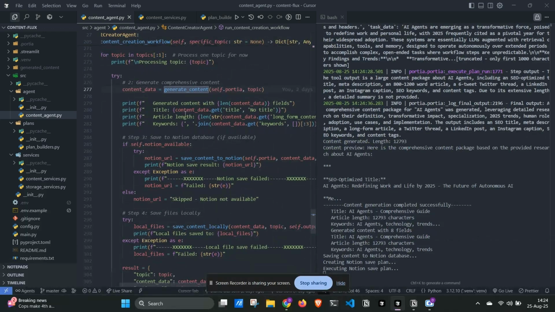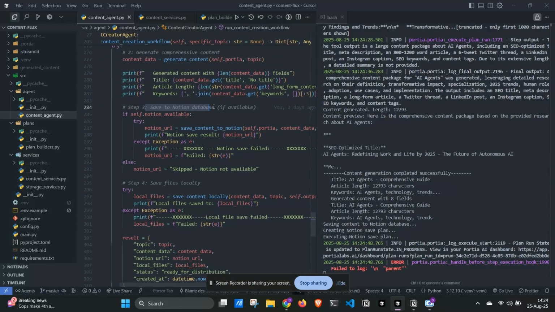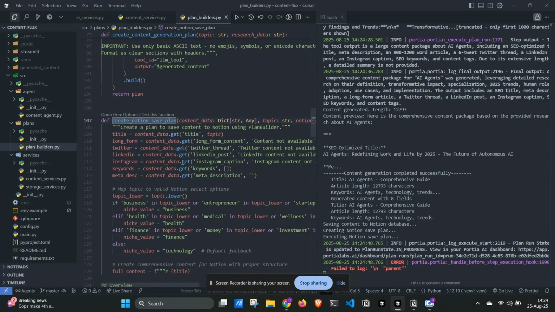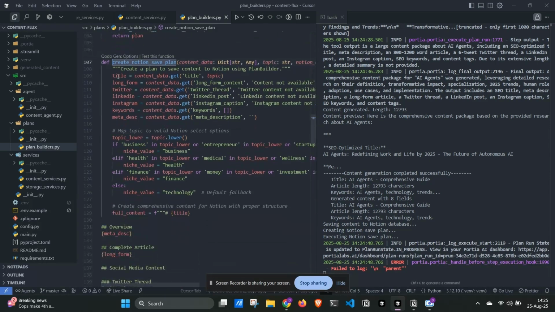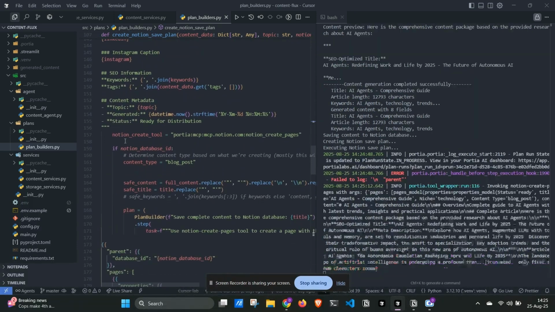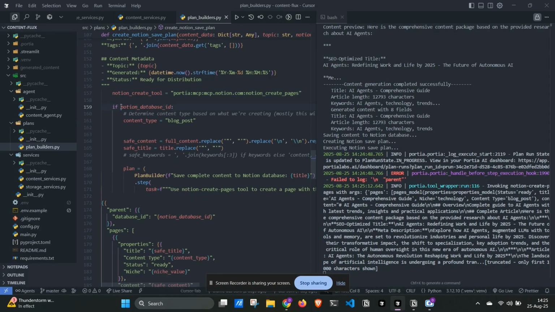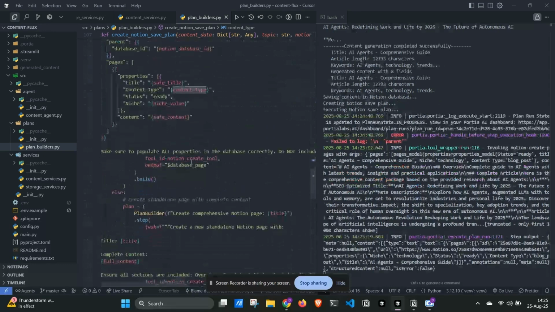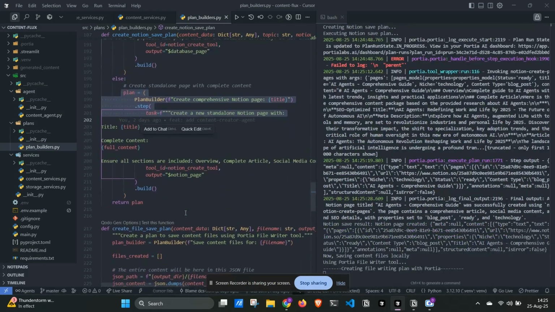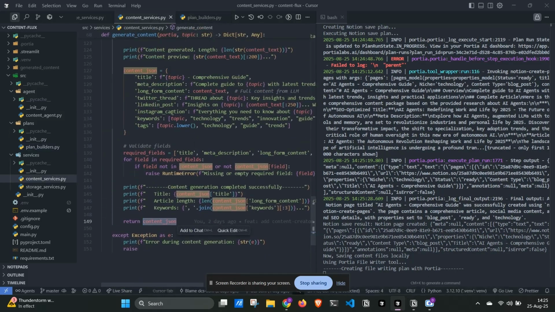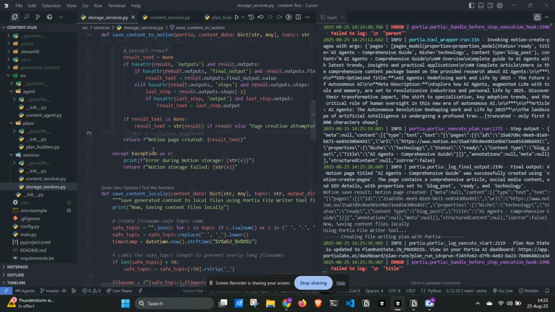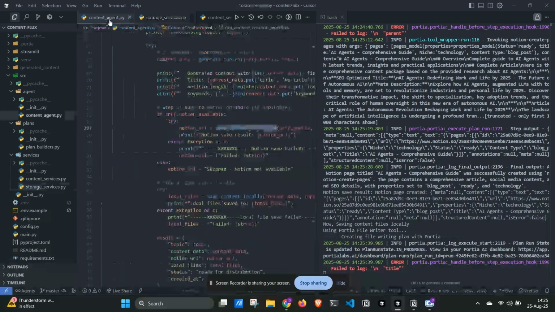As you can see in the content agent file, the agent is still running. After generating the content, the entire content is saved to Notion using the Notion MCP provided by Portia. Here is the code. Here the Notion MCP is called, which is also using the plan builder. If the Notion environment is not configured by the user, then it will use the Portia file tool, which is used to store the content directly in this agent directory.